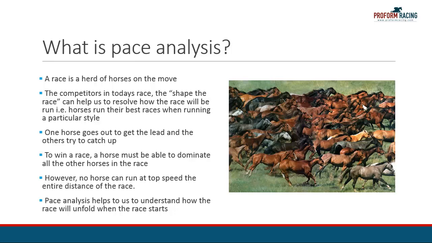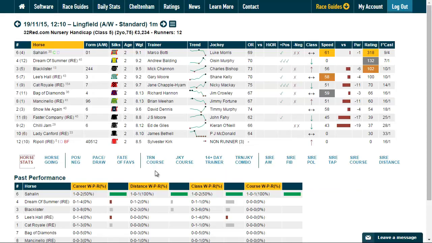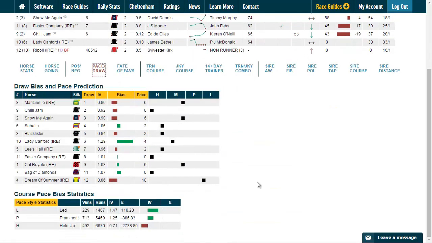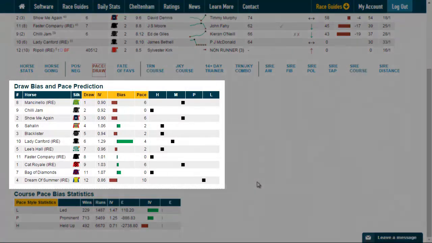Gathering pace information for each horse in the race requires data from different sources. But in the Proform Race Guide, we have collated this information for you in a useful graphic called our pace map. Let's take a closer look. With the race guides open, our pace maps can be found here. The information in this area is broken into two parts.